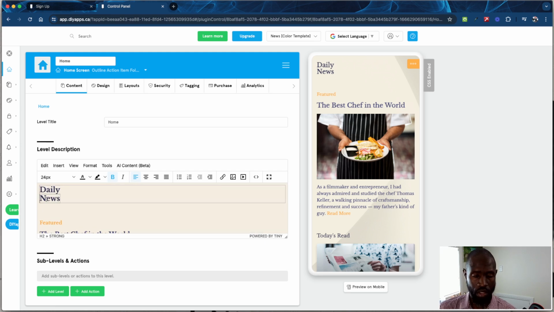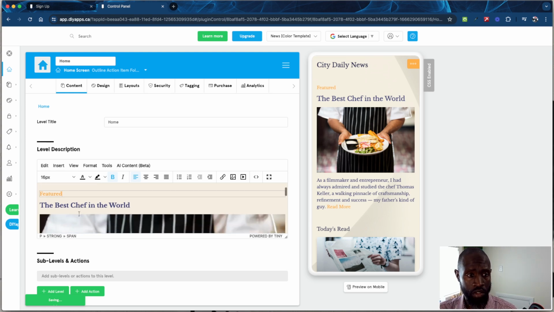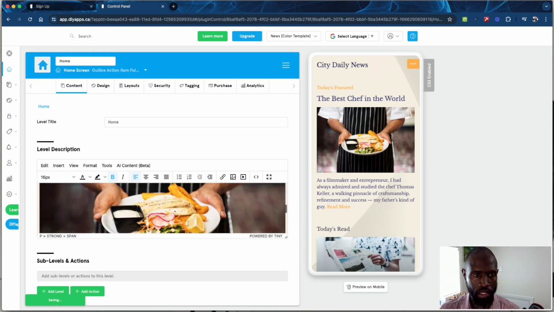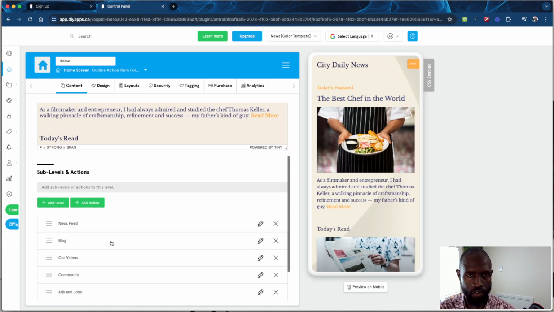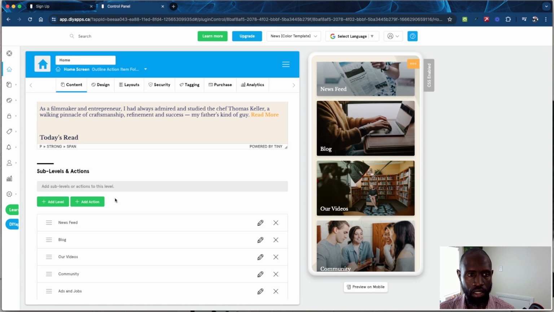If you do daily news, and then when you do city, whatever changes you make here reflect on the other side. And then you say you're featured, you can always change that. Let's do today's feature, the best chef in the world. So many things you can do here. You can add different actions. As you can see, we have newsfeed. As you scroll down on the app, this is the newsfeed, so it's a button.